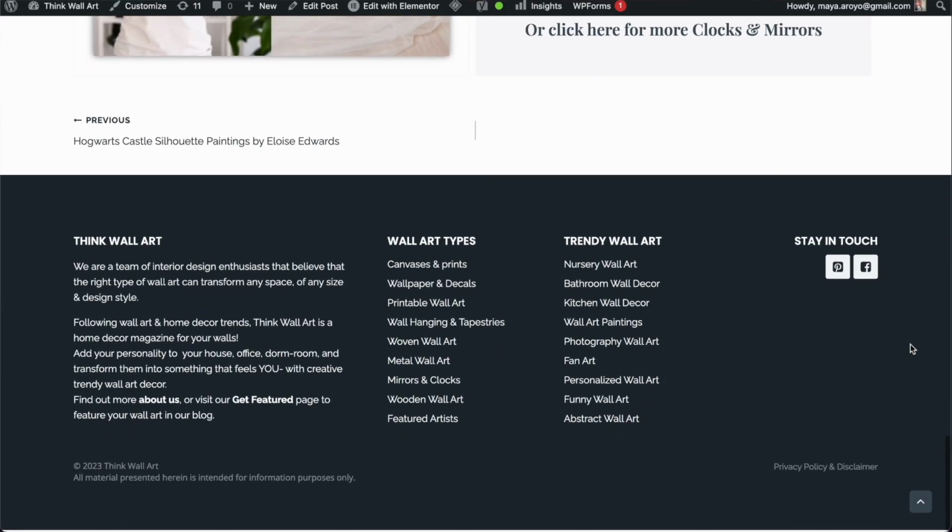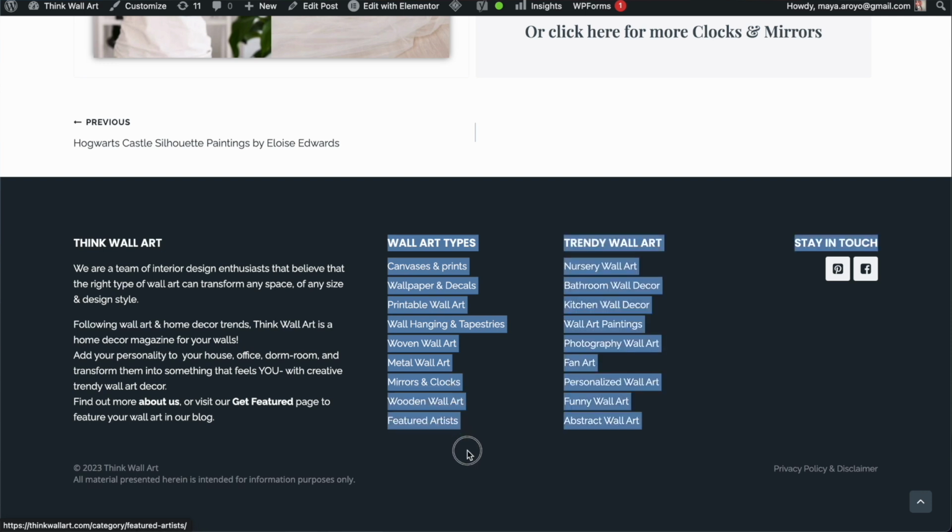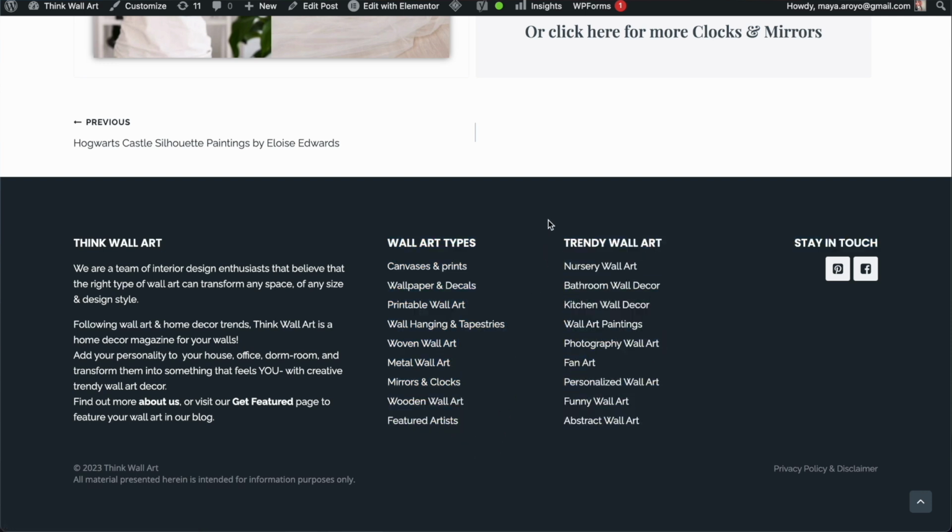However, for example, with a more complex website like the one I did last year with Pink Wall Art, on the footer, I put information about Pink Wall Art, as well as a quick menu to access blog posts on these categories of wall art types like canvases and prints, wallpaper and decals, or even different types of categories for trending wall art, for nursery, bathroom decor, and so on. They're also linked to Facebook and Instagram, which probably don't work because it's an old website.